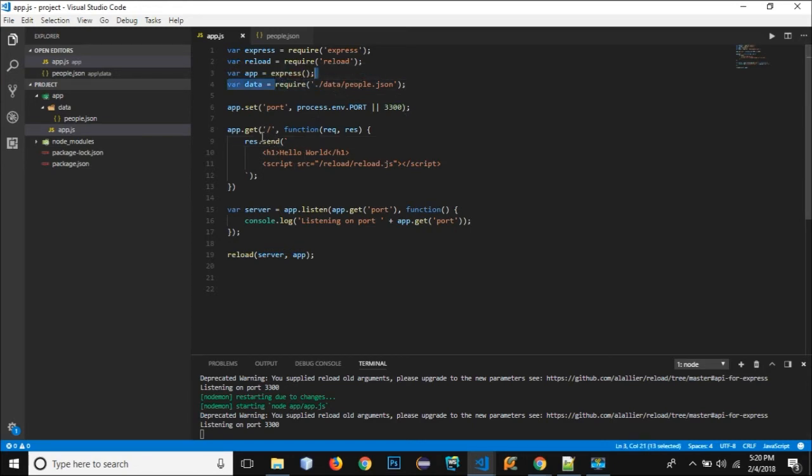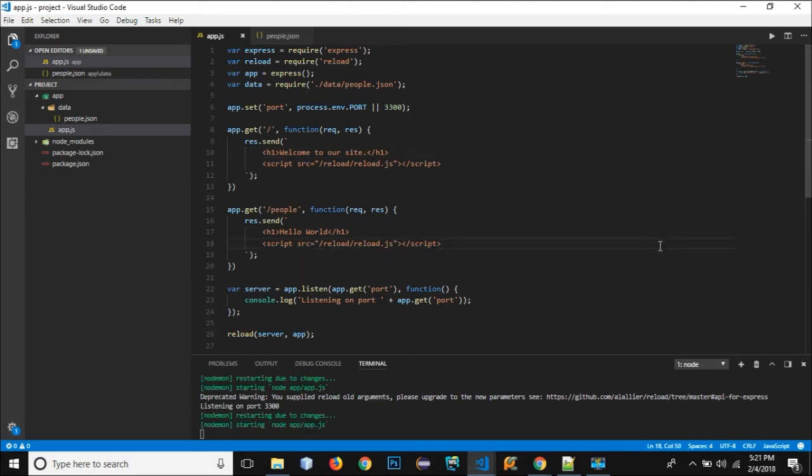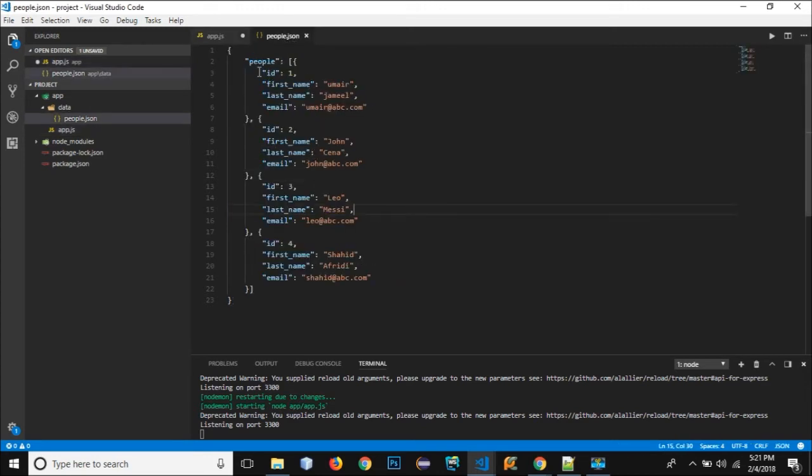Now I will leave this default route as it is, and instead I will create a new route where I will print the people's data. So after this forward slash I will write people, and let's change the message here, welcome to our site. All right, and inside my people's route I need to fetch the data from this file and show all the people in list form. You can see there are 4 people right now in this array.